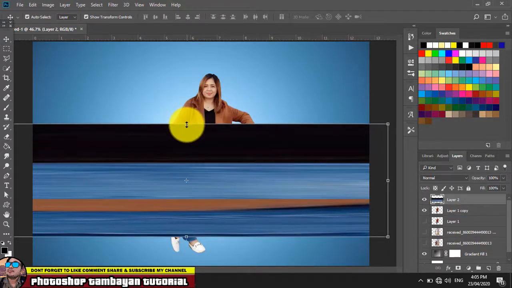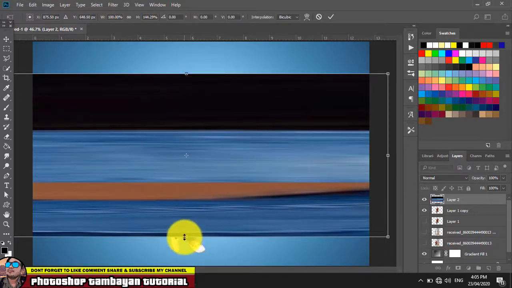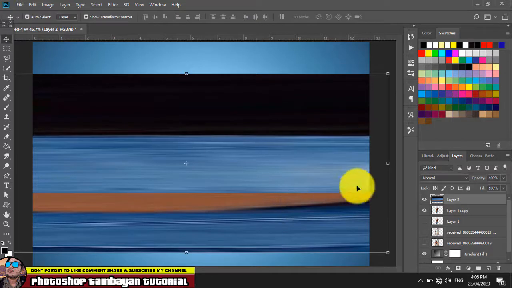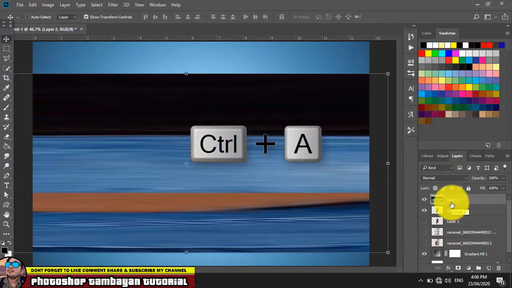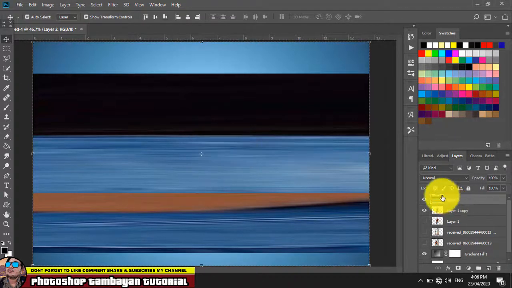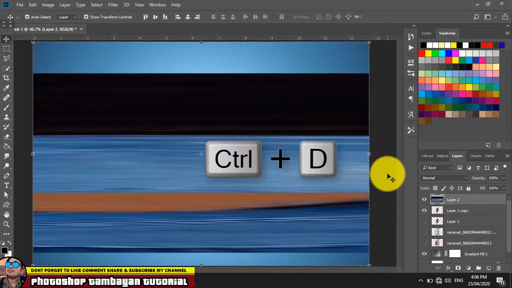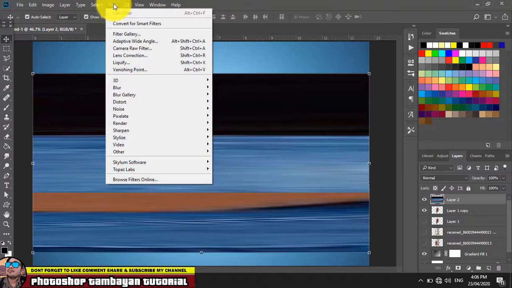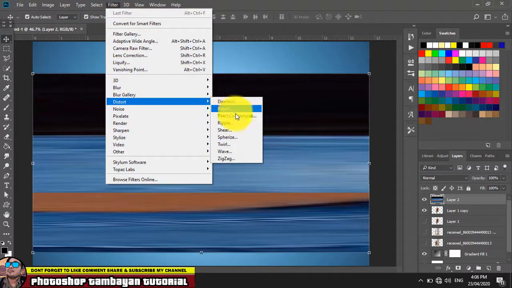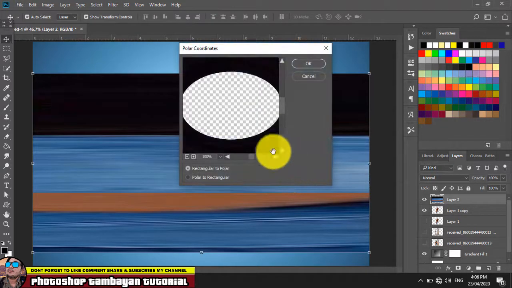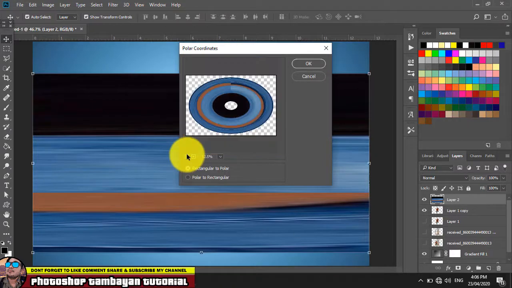We have to cover the subject like this, and then crop this. Highlight layer 2, then on your keyboard press Control A, then go to image and crop. After that, Control D to deselect, and then go to filter, distort, and polar coordinates. Let's see our circle. Now it's perfect. Click OK.